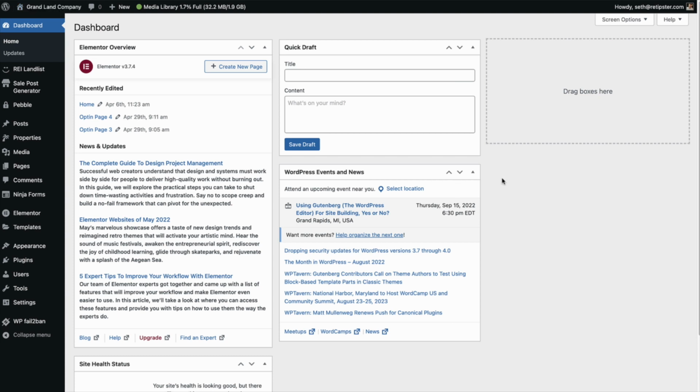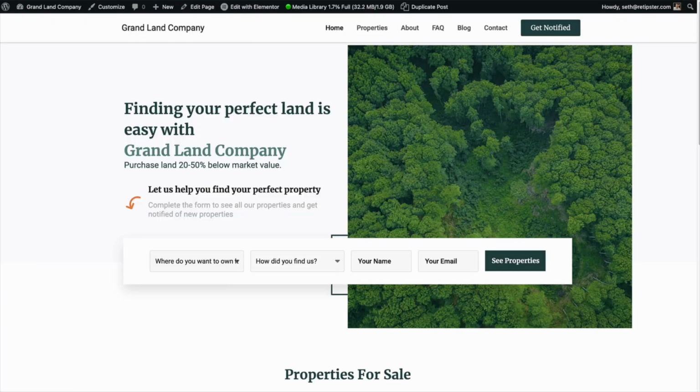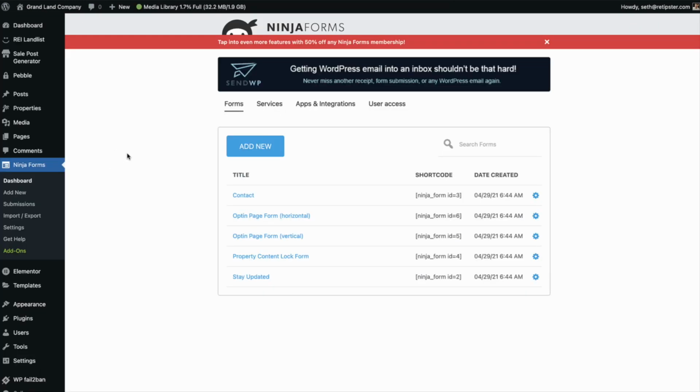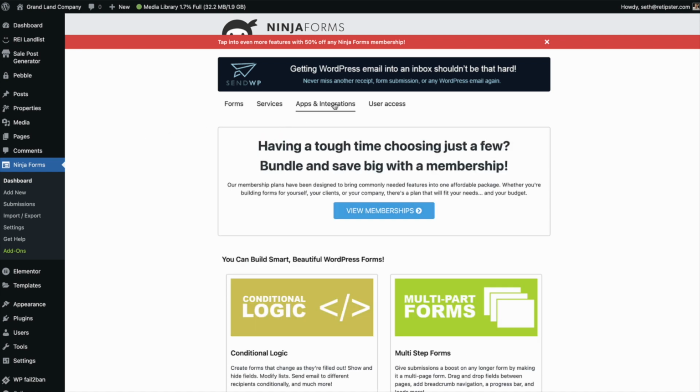And then you would go back over here. I believe Pebble is in the process of moving all their forms to Pebble custom made forms. But there's also Ninja Forms, which at the time of this recording, I believe is what's being used on this homepage. This is a Ninja form. So we could go ahead and click on Ninja Forms, and then over here, we would click on apps and integrations.